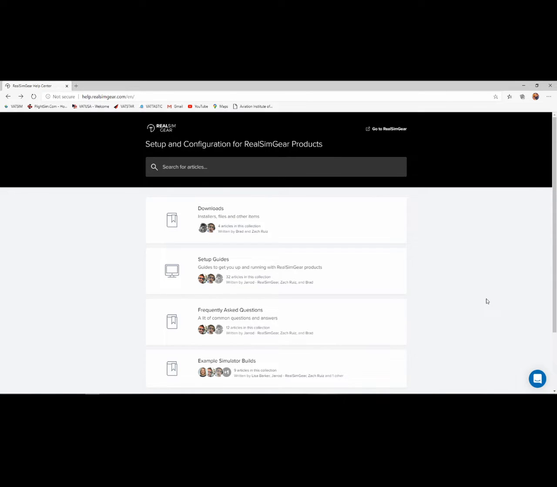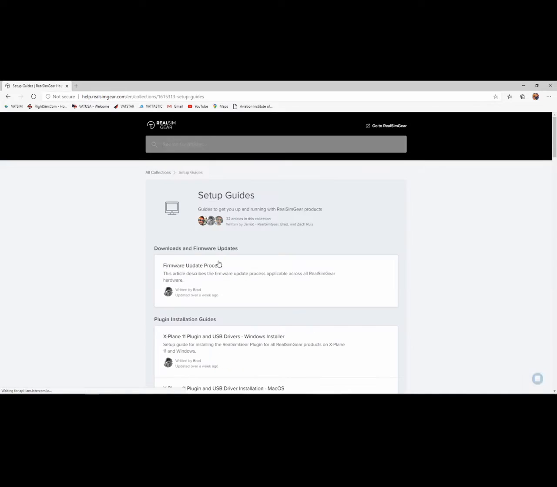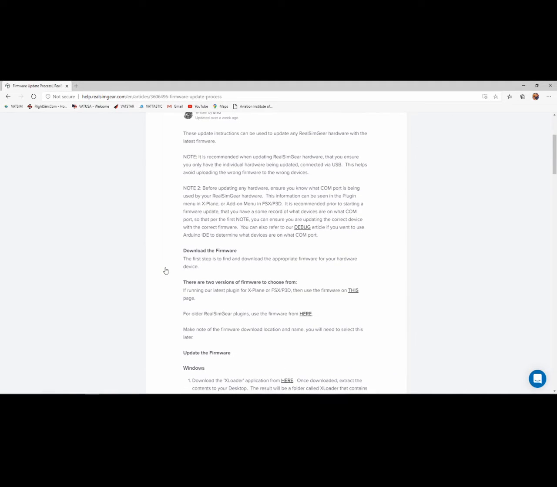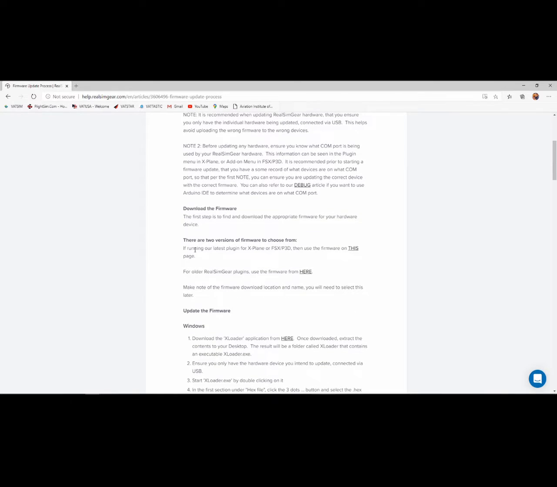The next thing you need to do is update the firmware on your system. To do so, you're going to visit realsimgear.com/setup. You're going to click on Setup Guides, Firmware Update. And there's two things that you need. You're going to need the actual firmware, and to do so, you're going to click this page.